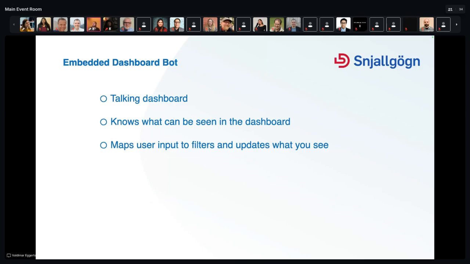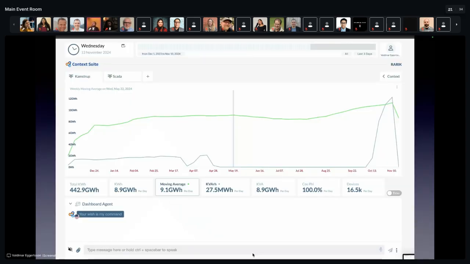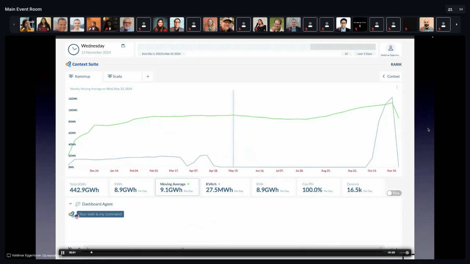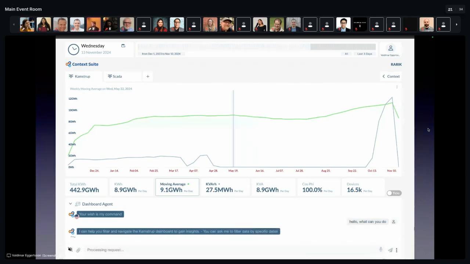We have the embedded dashboard, so we can talk to your dashboard to visualize your data. The bot knows what data is in the dashboard, so what you can possibly see, and then maps your input to the filters and updates what you see. I'll just show you this. I hadn't deployed this with the audio version, so I'll just dub this, but it should work fine with audio. So here's an electricity use dashboard.